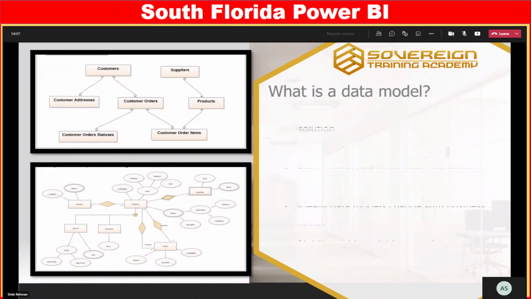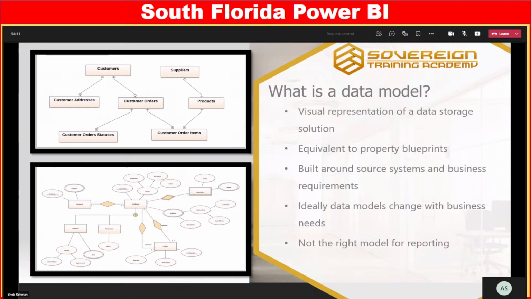So what is a data model? Essentially a data model is a visual representation of a data storage solution, where things are kept. You can see it as equivalent to a blueprint for a property. You plan things out properly and lay things out properly before you actually start the build. And generally they build around source systems and business requirements.